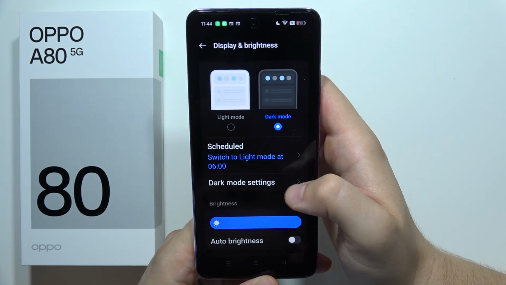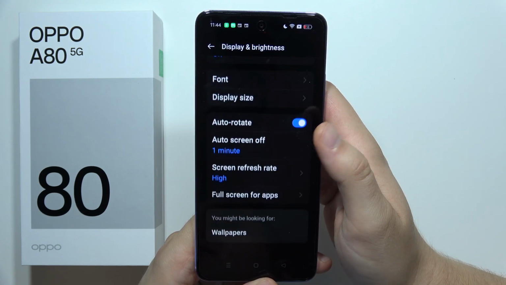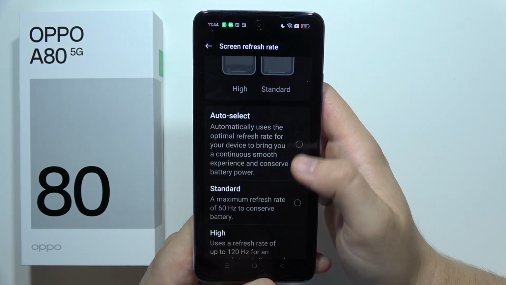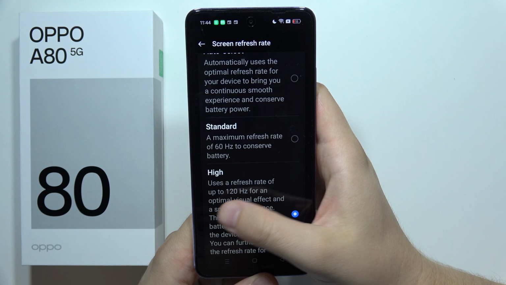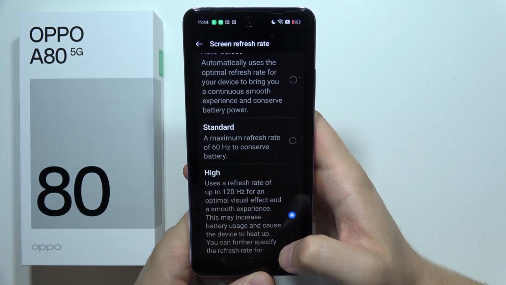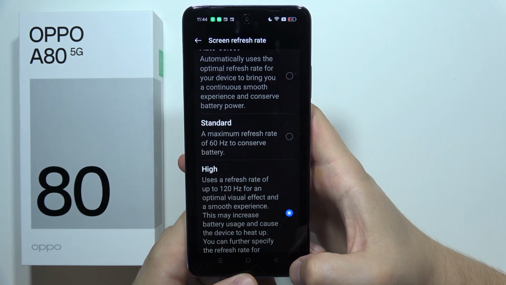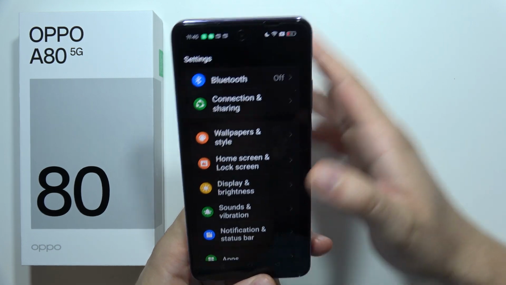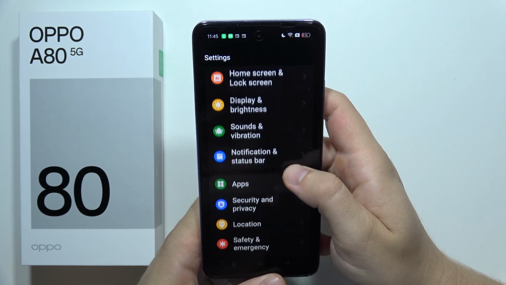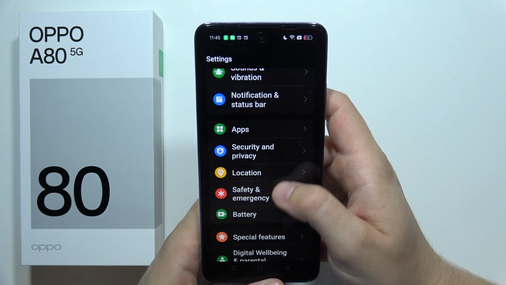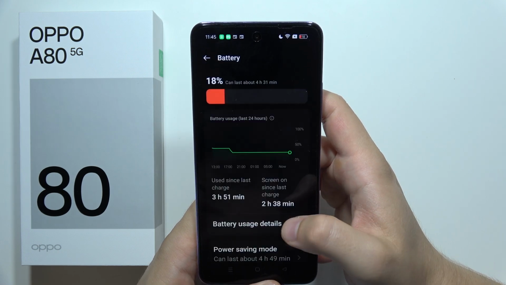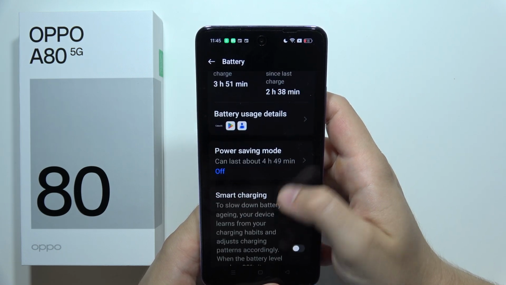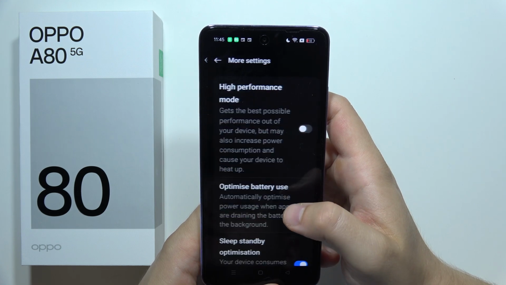Next, go into the display and the brightness and be sure that you enable the high refresh rate. Simply 120 Hz, actually it's optimal for the visual effect and smooth experience, and it will actually give us a better using experience.